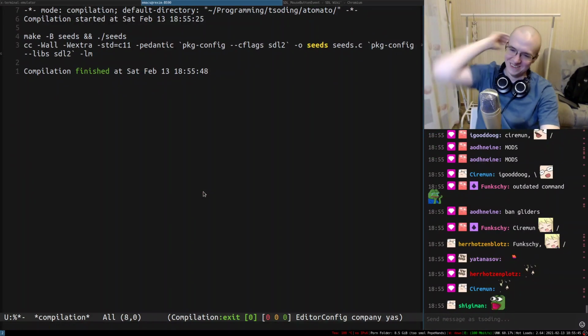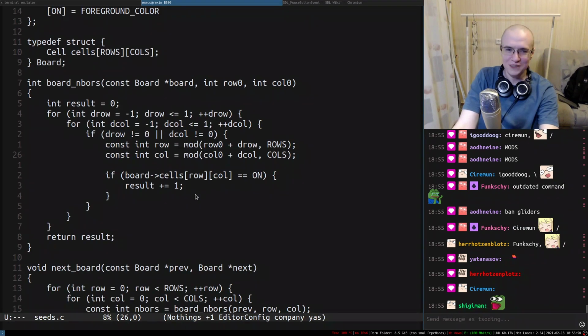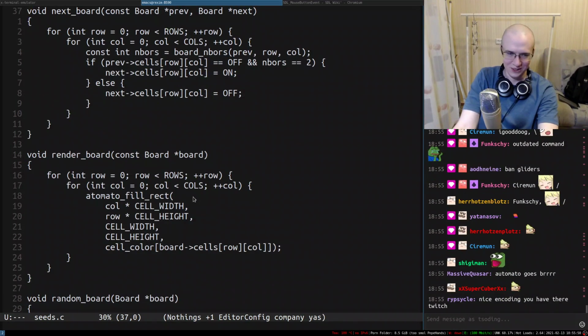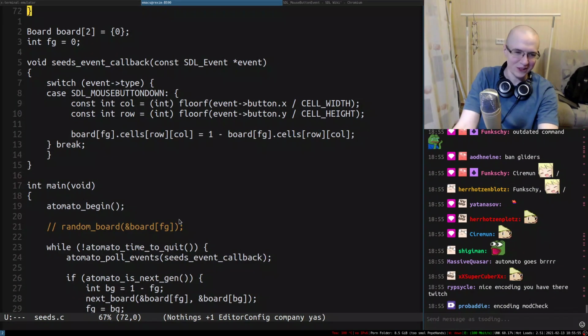This thing is dangerous. And it's such a simple rule. It's simpler than Game of Life, and it gives such weird results, and I really like it.